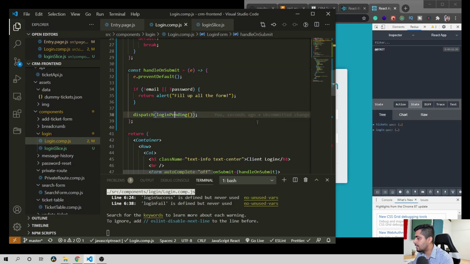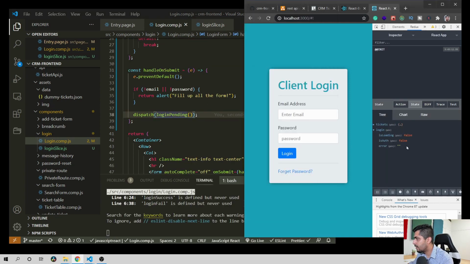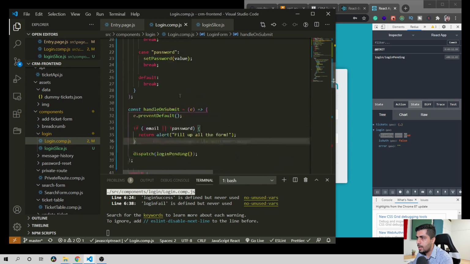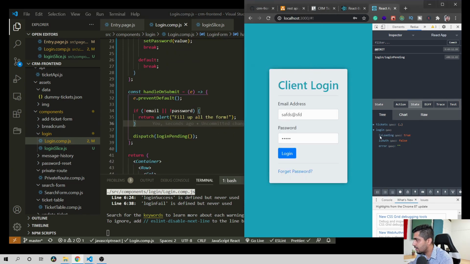And if you see here and here, this is the action section. So if I try to log in, see the login pending is triggered. This is actually the action trigger, and our isLoading is true. So what we can do is that we can get this value from our state and we manipulate in the form. Let's say if we have an error, we display error here. If the status is loading, we put the spinner here.